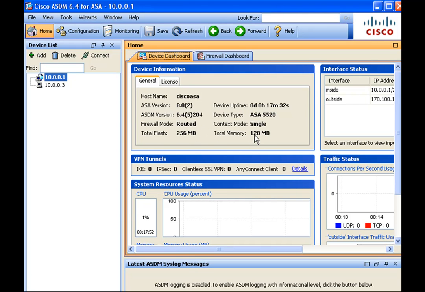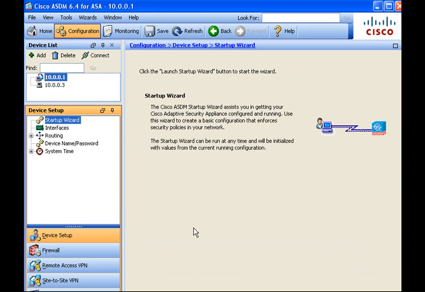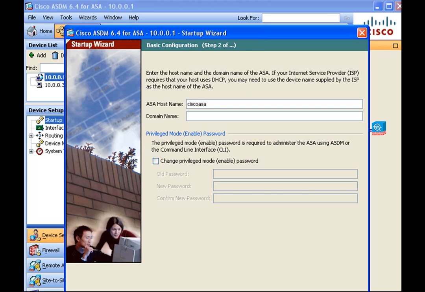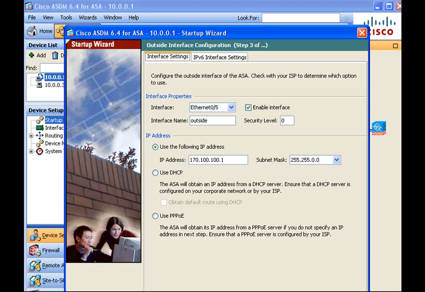Now, most of the time, if you use the GUI interface, you probably want to go to configurations and set up the ASA via the startup wizard. And let me quickly run through the 10 steps of the startup wizard. The first step is you want to choose your starting point if you want to modify existing configurations or reset it to the factory default. Next step is choose a host name for your ASA, domain name, and privilege mode password. Next, you may want to configure the outside interface of your ASA, as well as setting up a DHCP server or point-to-point over Ethernet if you're using the ISP.